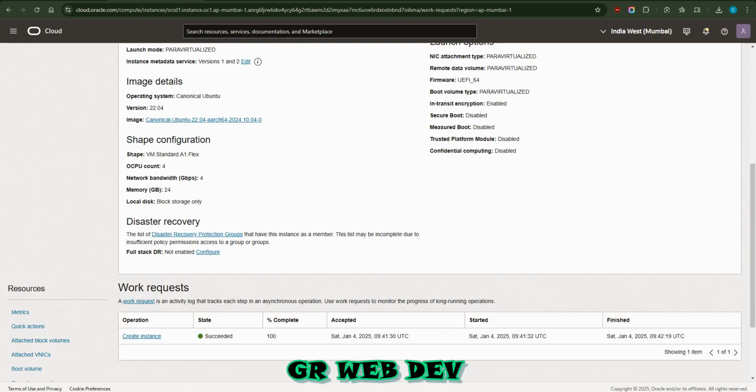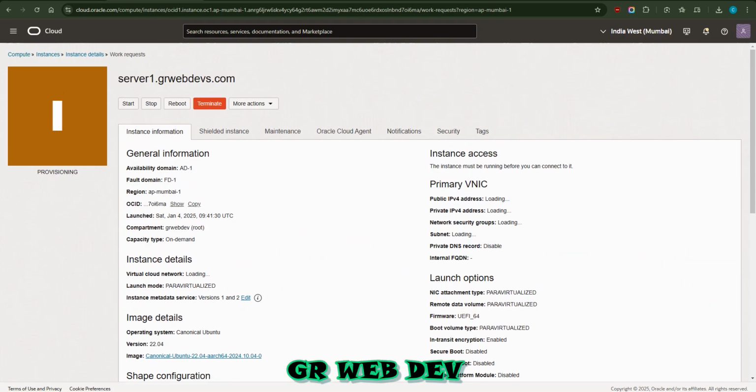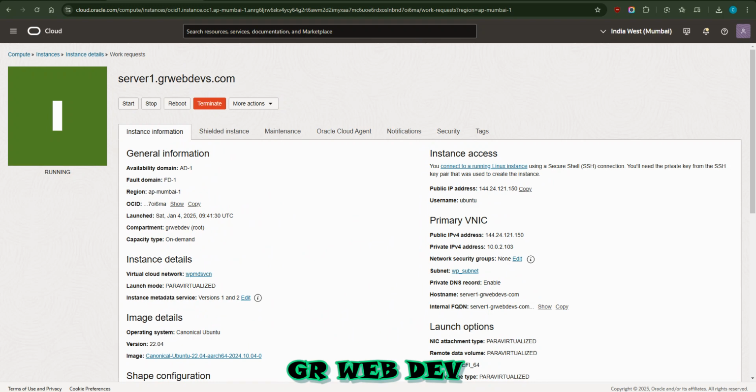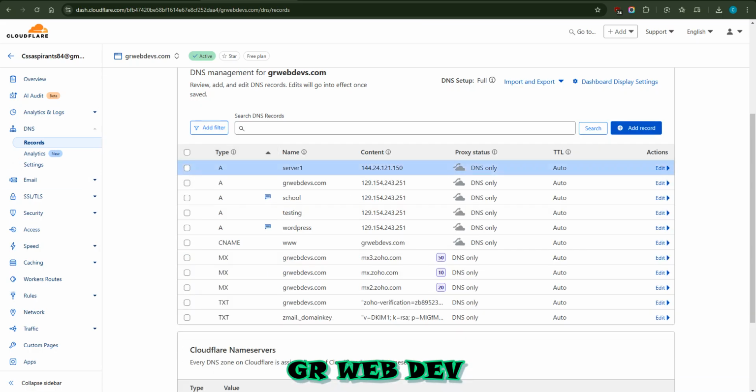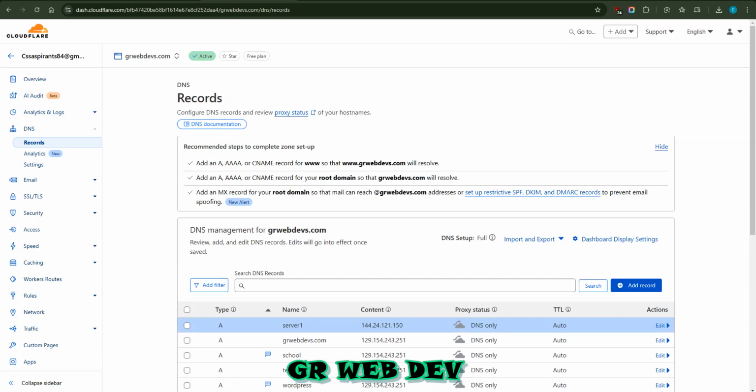I don't know, but in most cases it just takes 2 to 3 minutes. Well, here we go. Our public IP address, copy it and paste it here, untick proxy status and click save. Here it will create a subdomain, and we are going to connect it to our server, so we can easily open our server.